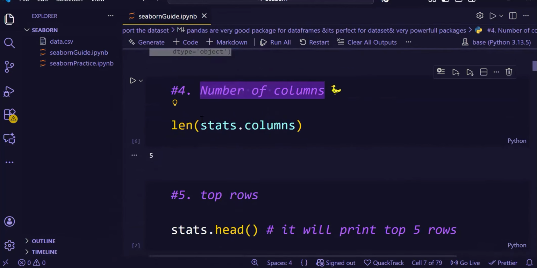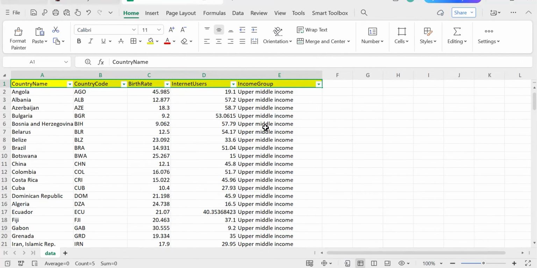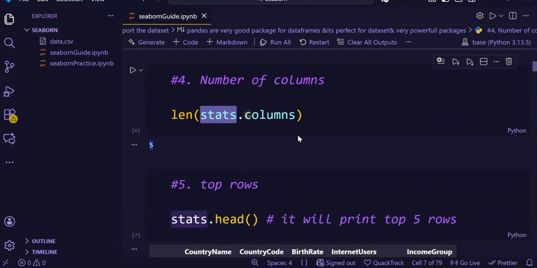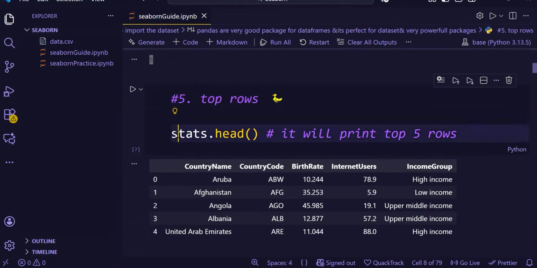Number of columns, if you want to count, you can write stats.column. Stats is an object we have created here. So it will tell the length of the columns. How many columns are there? 5 columns. Similarly, here you can see 1, 2, 3, 4, and 5. 5 columns are there.